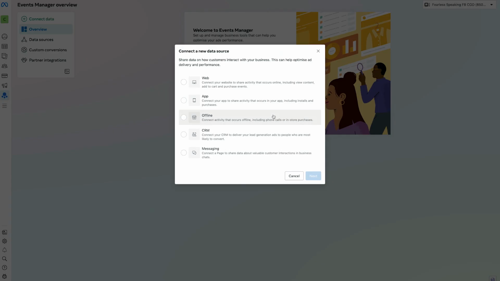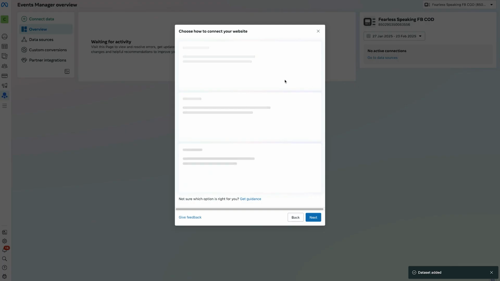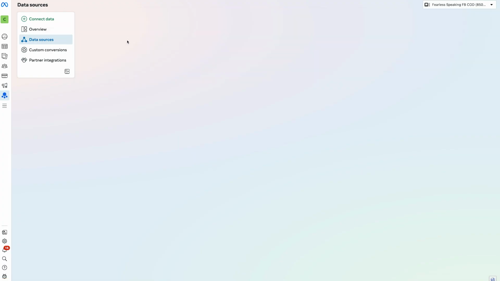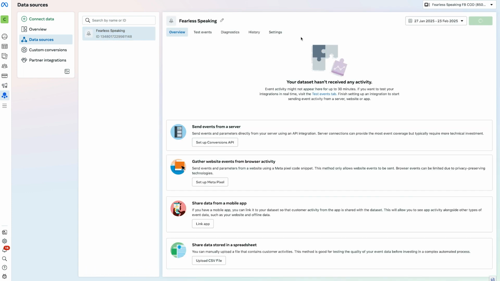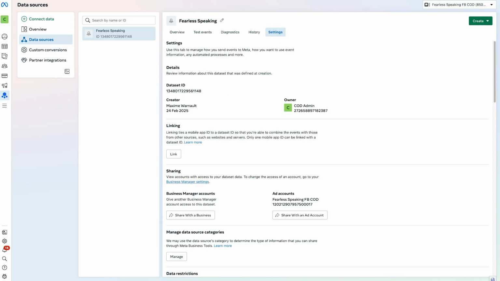Okay, so let's go here. We need to connect data, web, next. No, we're gonna connect this directly to GoHighLevel, so we don't need this. So we're creating a new data set, and here what we need is to actually go to data sources. Good. So it gives us the dataset ID. So let's go here to settings, and we're going to copy the dataset ID.